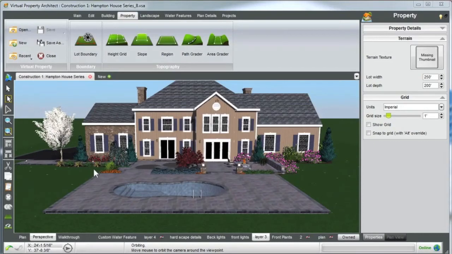Welcome back for our 11th installment, moving along very nicely here. So now we're going to get into some slopes and retaining walls. Another great feature that the software allows you to do quite easily.